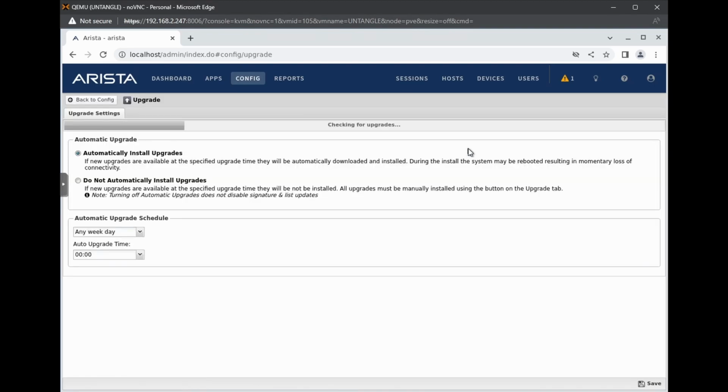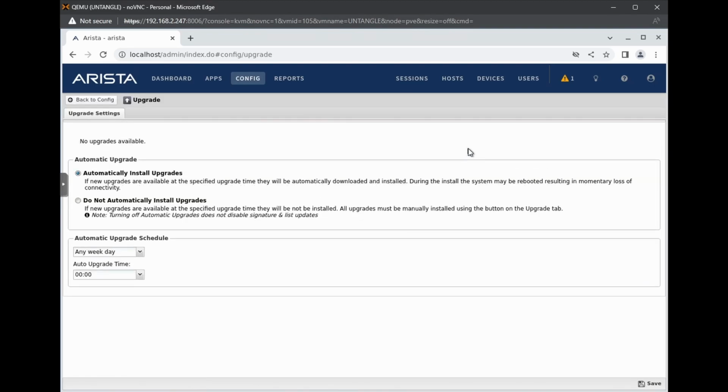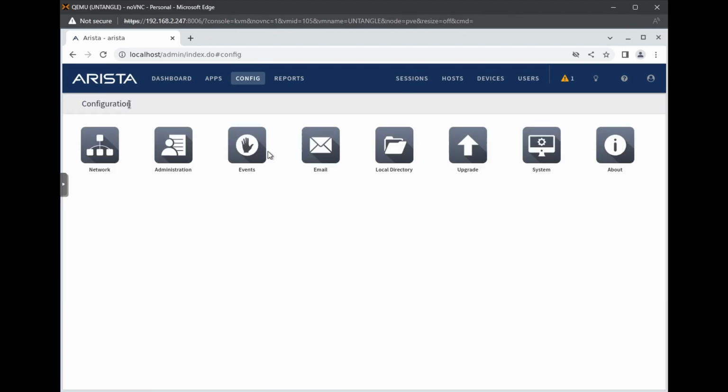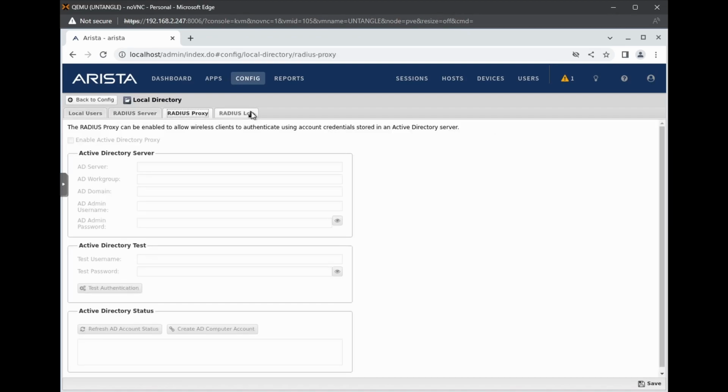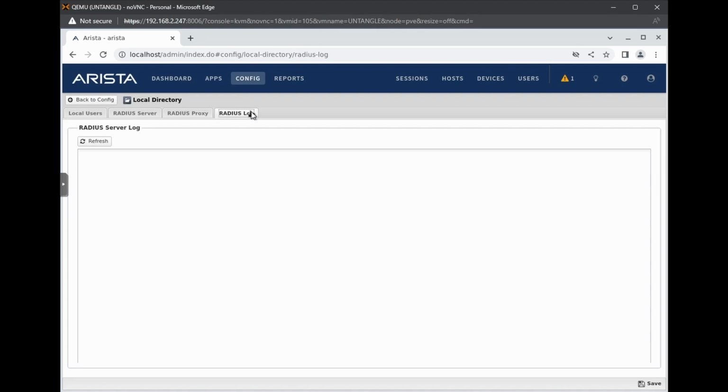Upgrade is pretty self-explanatory. It's just the settings of when to perform the automatic upgrades: any day of the week, midnight, once, or automatically do it. Local directory is another strong feature that the firewall has, and it's basically the creation of users who are going to be accessing the firewall, whether directly or via VPN, and the creation of a RADIUS server, RADIUS proxy, and viewing of the RADIUS log.